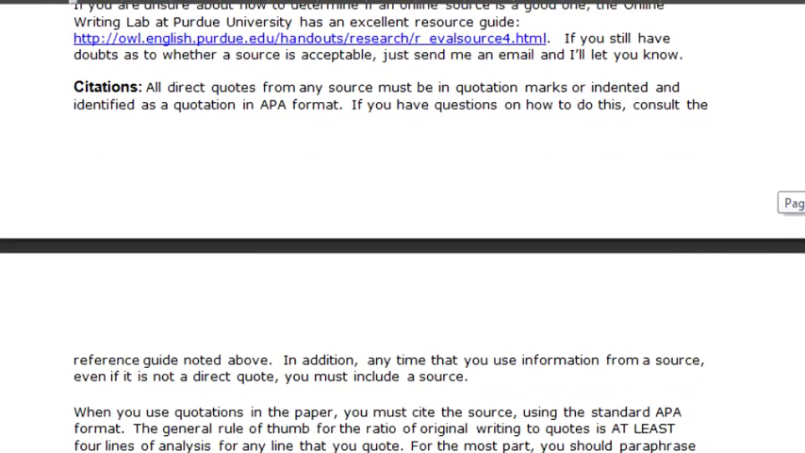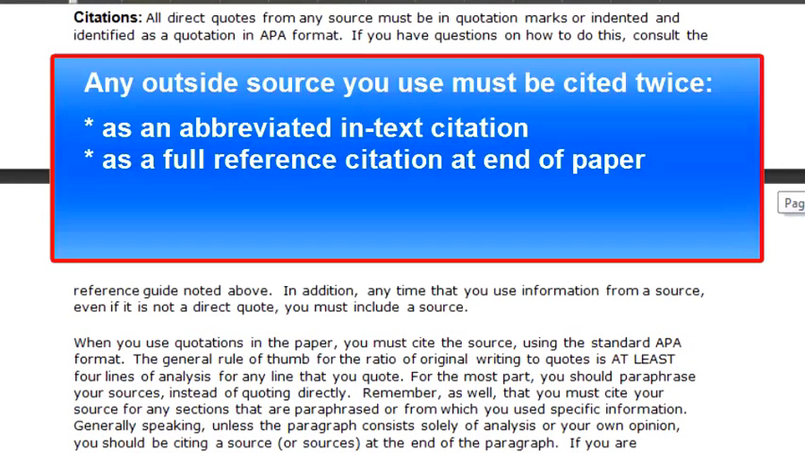Citations, again, we're going to be going over this in depth. Anytime you use an outside source, it must be cited twice. Once as an abbreviated in-text citation, and again as a full reference citation on the last page of your paper.